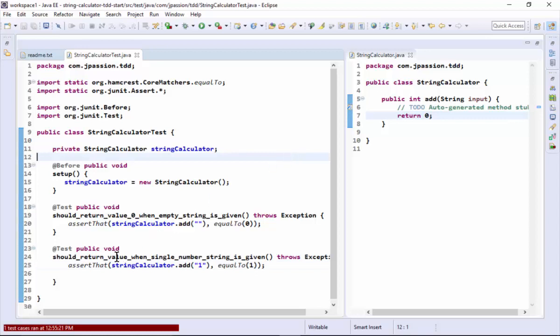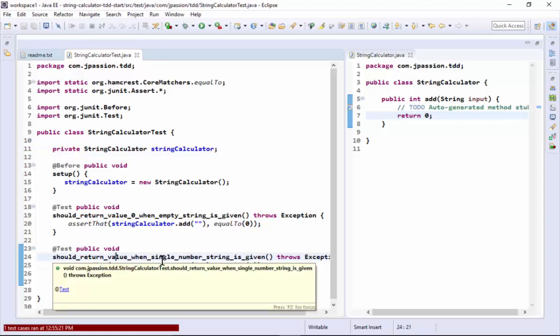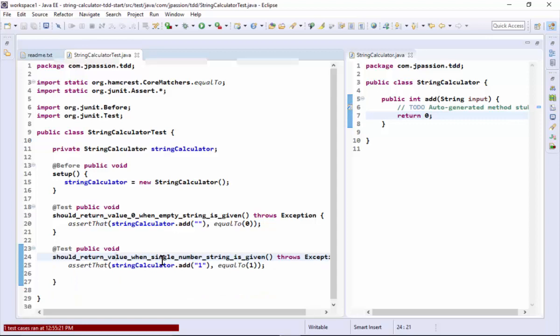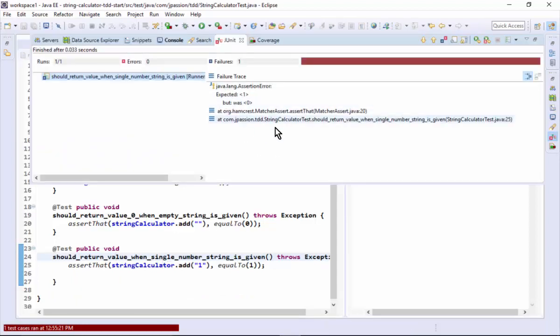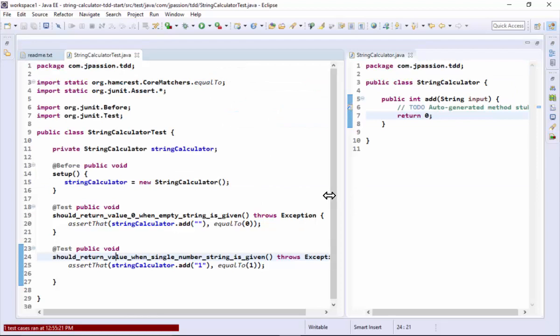By the way, if you want to run just a single method, you move your cursor and then press Alt Shift X, T, and you should see your JUnit test being run on that particular method. So expected 1 but returned 0. Certainly not good, so we need to address that.